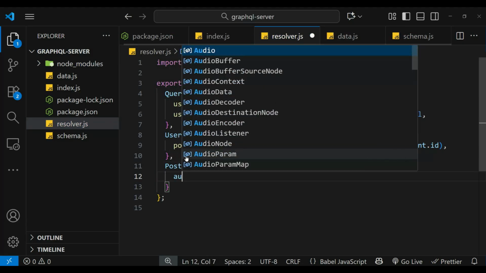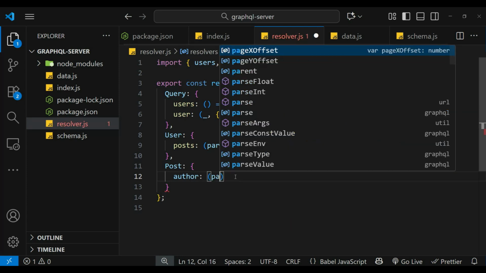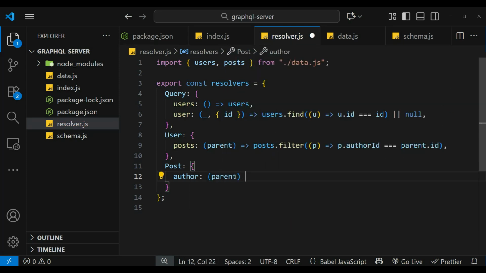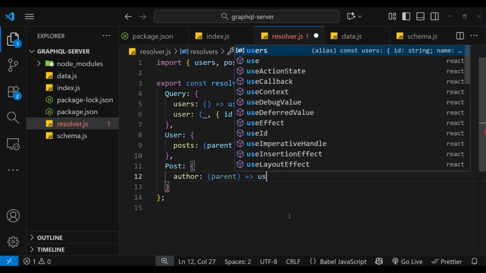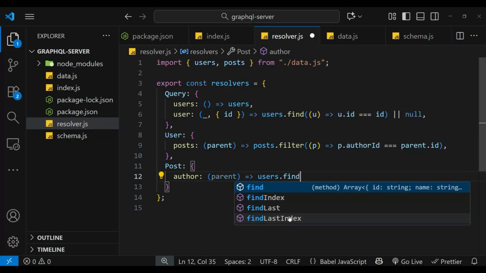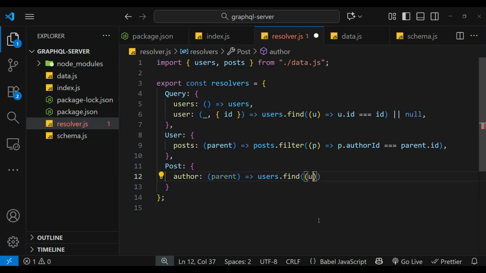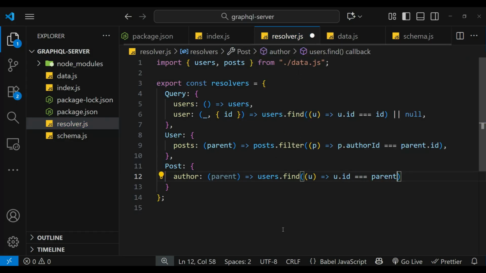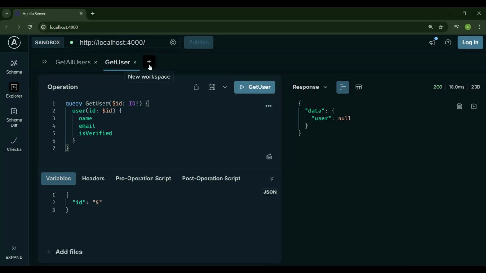Similarly, on the post type, we add an author resolver. This function receives the parent post object, takes its author ID, and finds the matching user in our users collection. This allows any query for a post to also fetch the author's details. Now let's go back to our Apollo Sandbox.